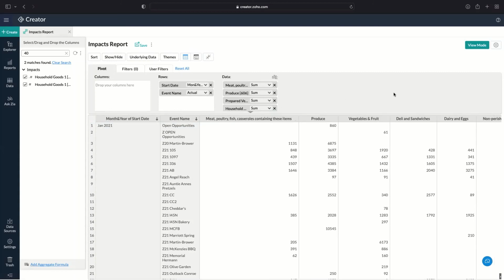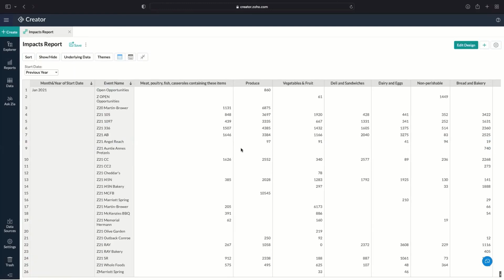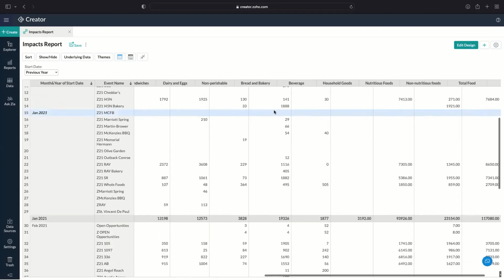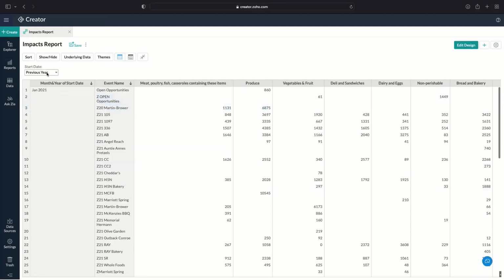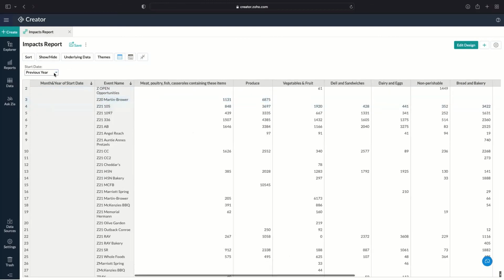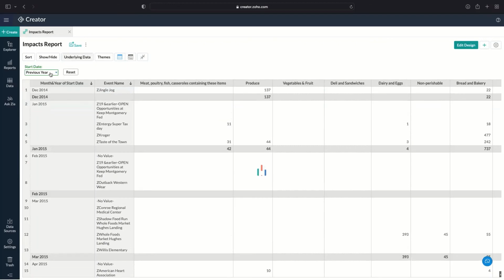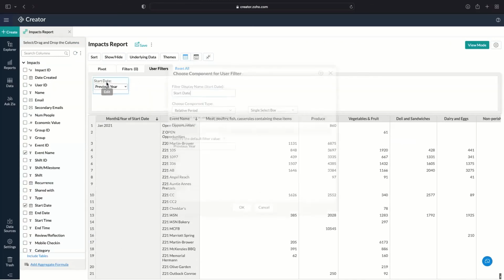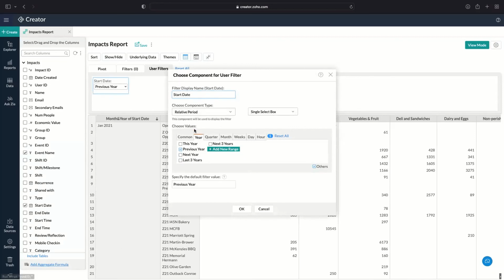All right, so if we go into view mode, now we can see our finished impacts report. So now the last thing we can do to customize is add other start dates. So we have our previous year here. So if we wanted to change this, we would go to edit design, user filters, and we would change from previous year. We just go to edit that. And then we change to whatever period we want.